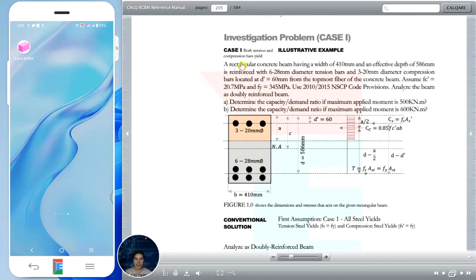So, sa case 1 is pag yung tension and compression bars nag-yield. So, that is case 1. Yung case 2 is pag yung tension nag-yield, yung compression hindi. So anyway, we have this problem.